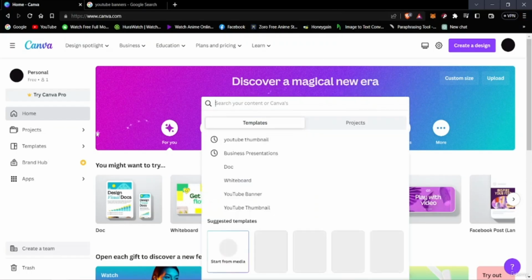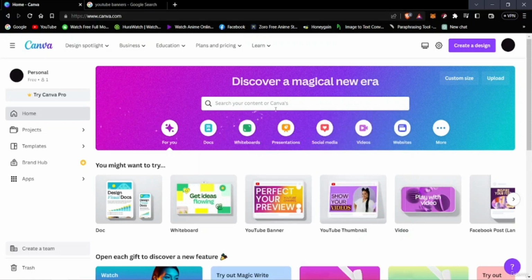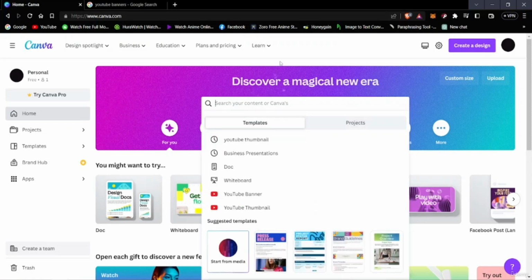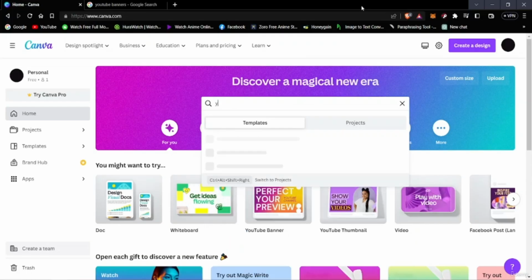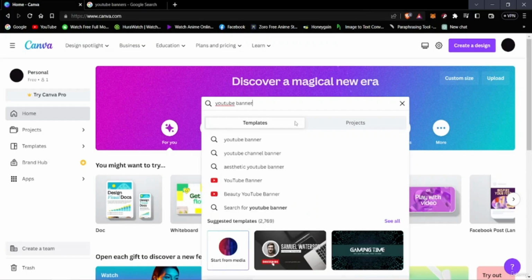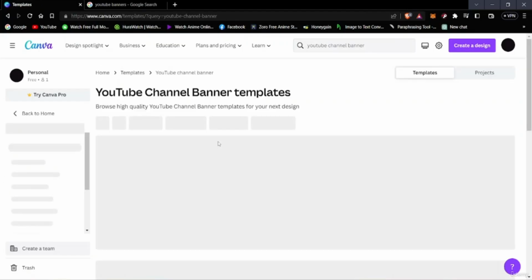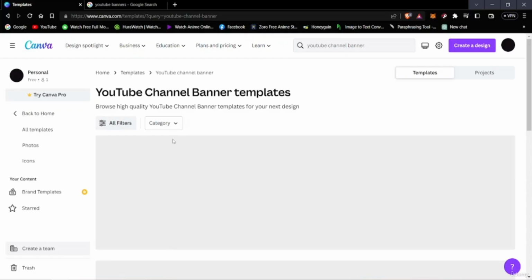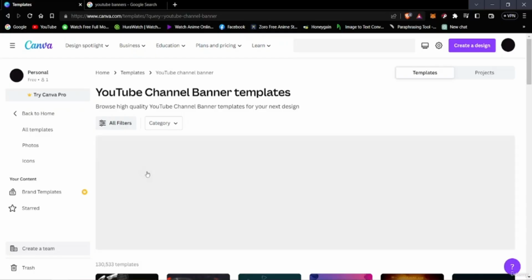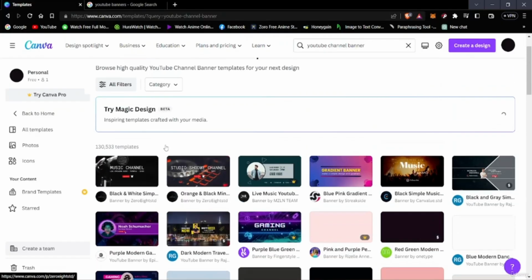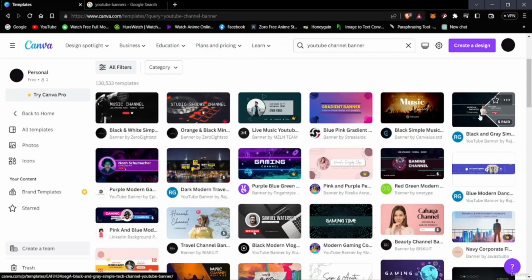Now, if we go to this part here, you can see here, this is the search bar. We can search here for YouTube banner, okay? You can just type in YouTube banner, and they'll give you some suggestions here. YouTube banner, YouTube channel banner, okay? Let's select the YouTube channel banner. Now you can see here, these are all the YouTube channel banners that are usable, okay?